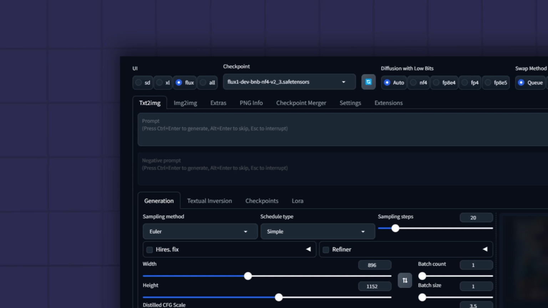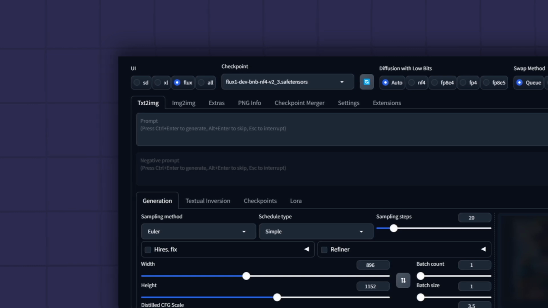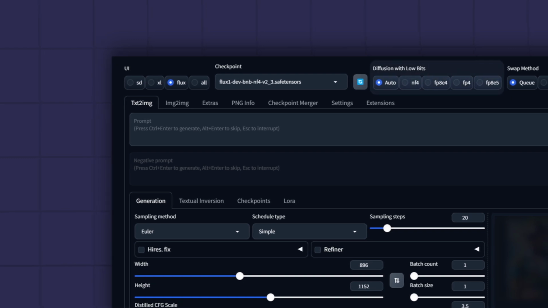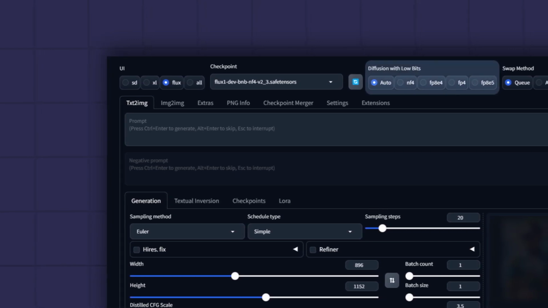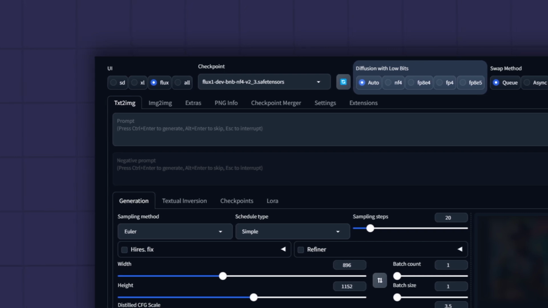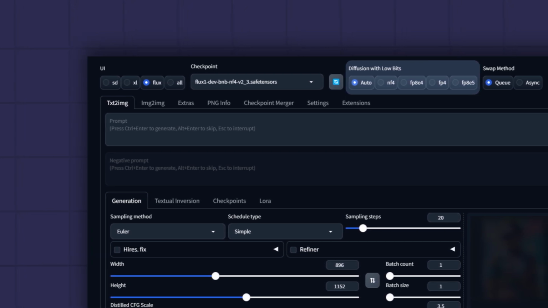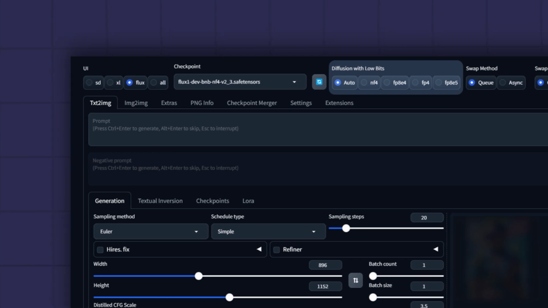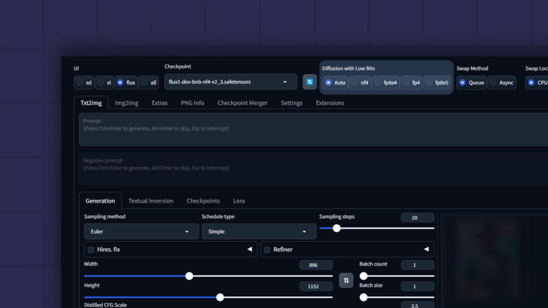If you select the Flux option from the UI section, several additional options will appear compared to SD and XL. The Diffusion in low bits option allows you to run models with lower computational precision. This feature reduces GPU memory usage and increases processing speed, especially when working on limited hardware or graphics cards with low memory. I recommend keeping it on the automatic setting.